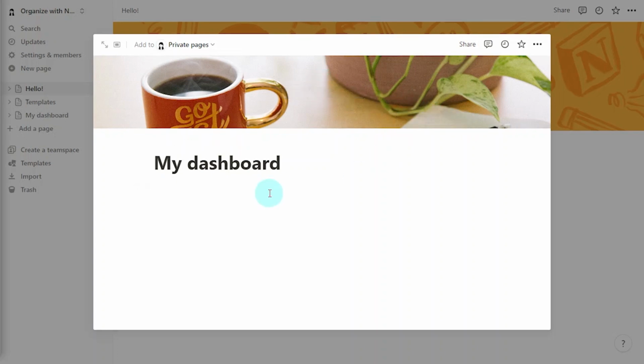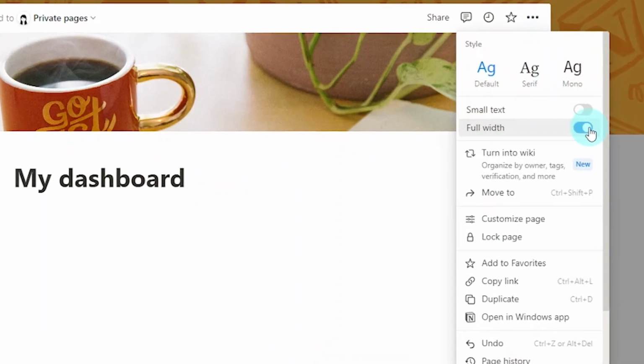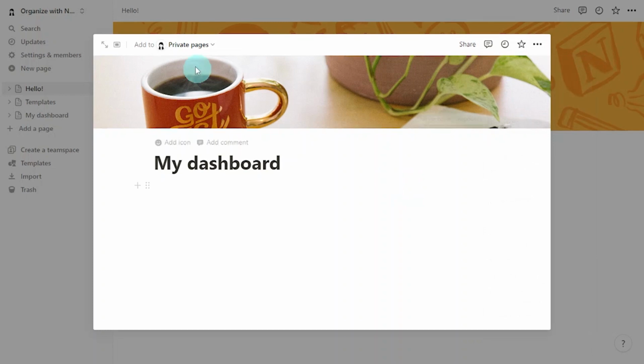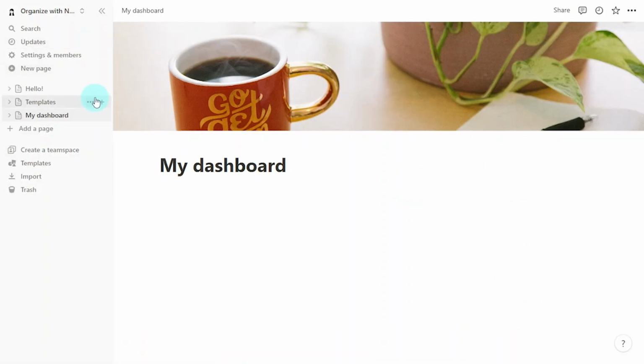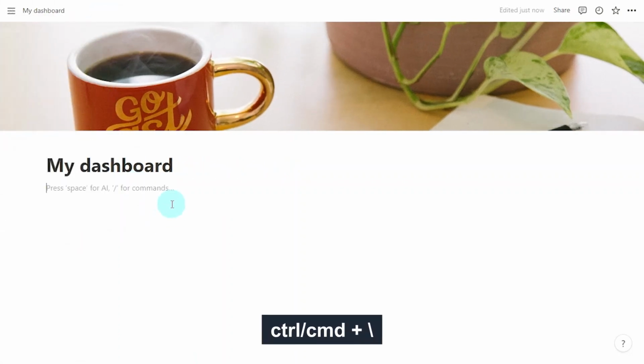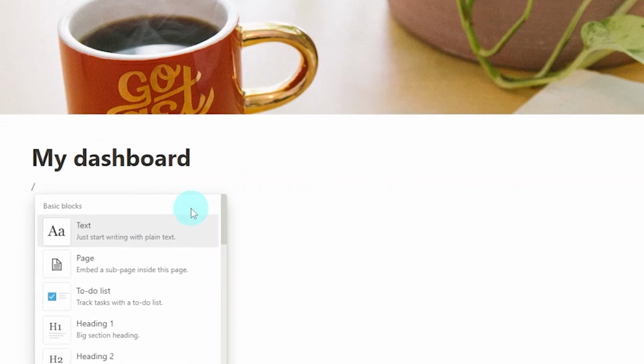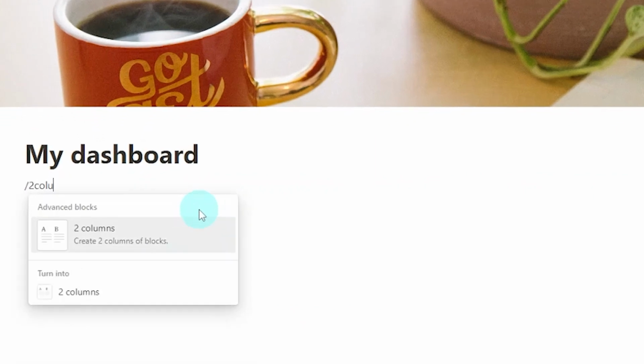Once that's done, I'm going to click on the right side menu and check the full width option. To close the side menu, you can click here or use the shortcut. In the body of the page, I'm going to create two columns by typing /2 columns.